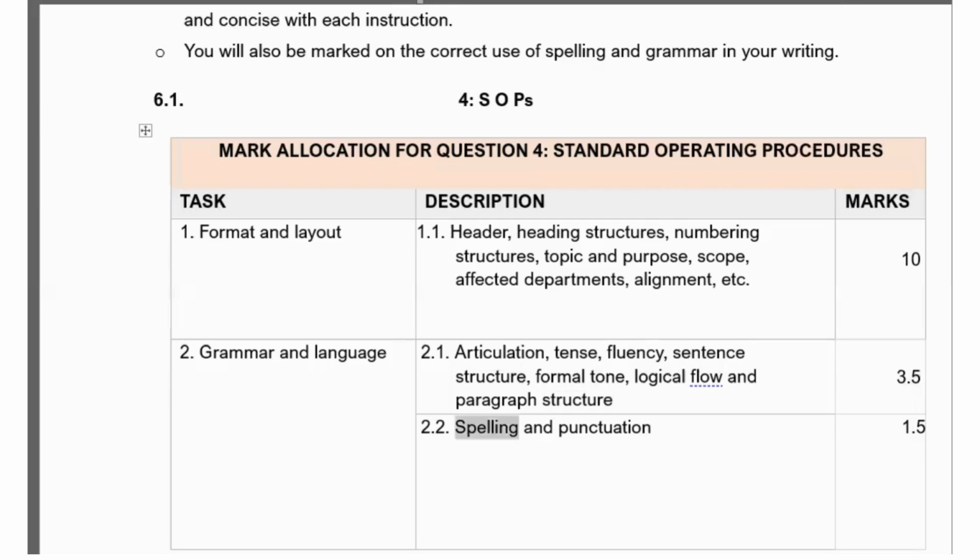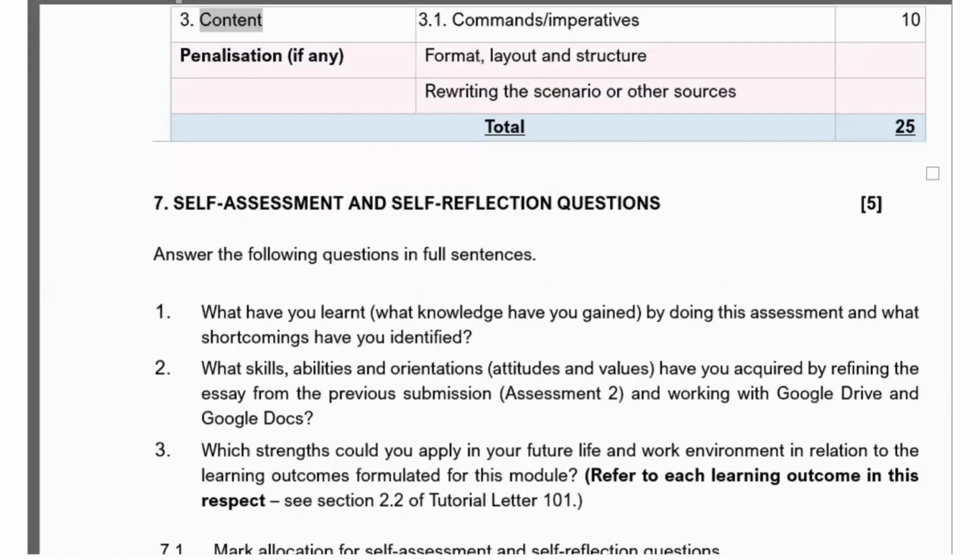2.2 Spelling and punctuation, 1.5. 3. Content. 3.1 Commands/imperatives, 10. Penalization, if any. Format, layout and structure. Rewriting the scenario or other sources. Total. 25.